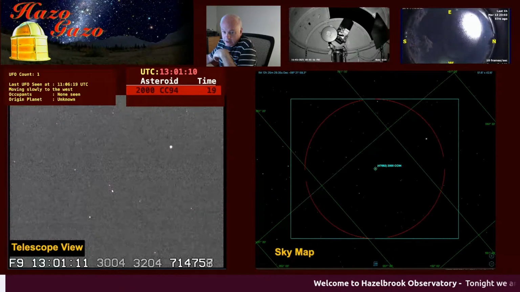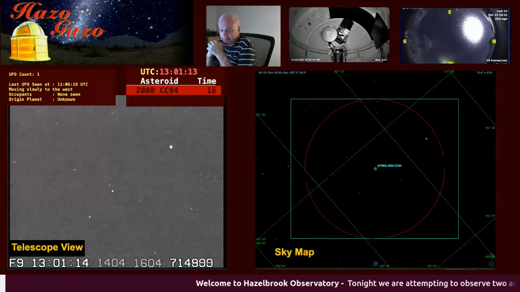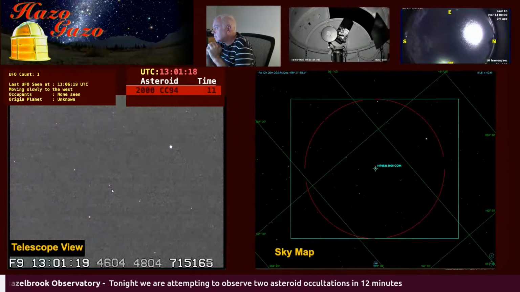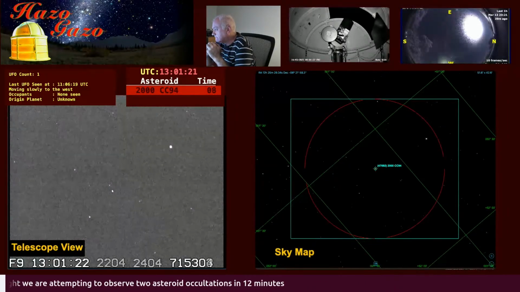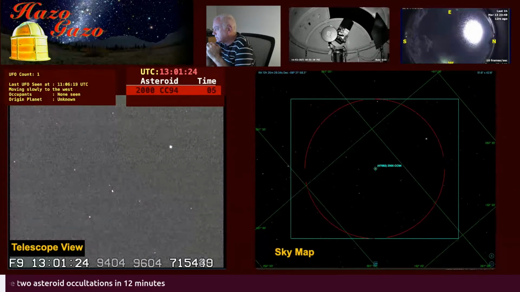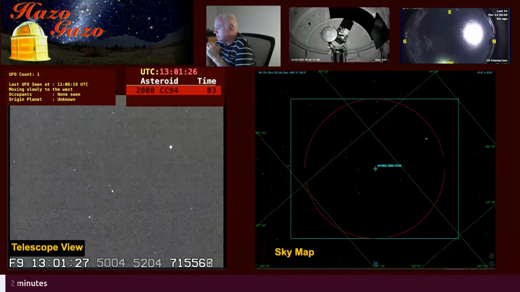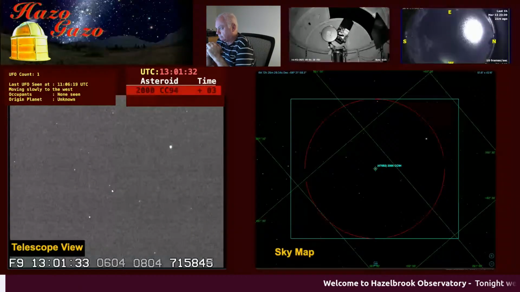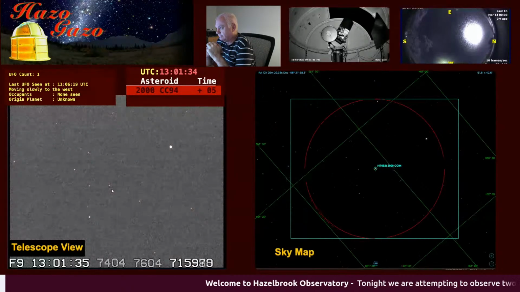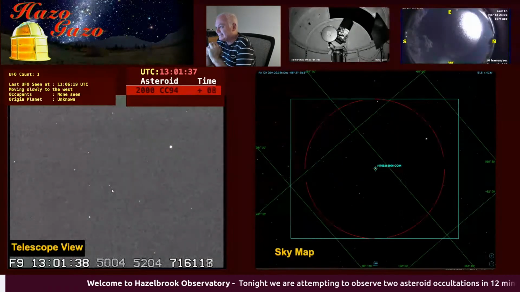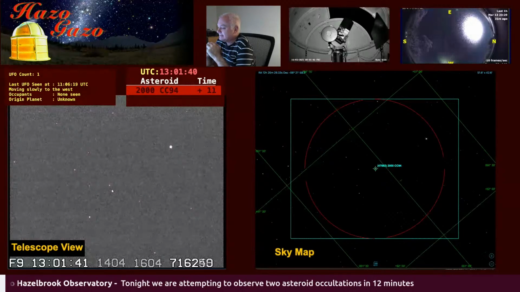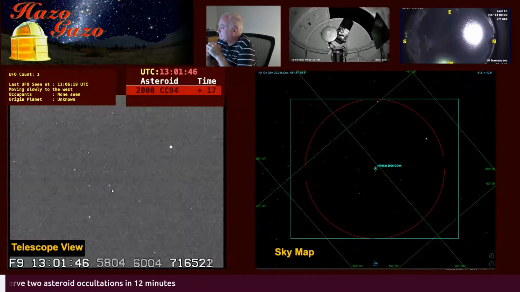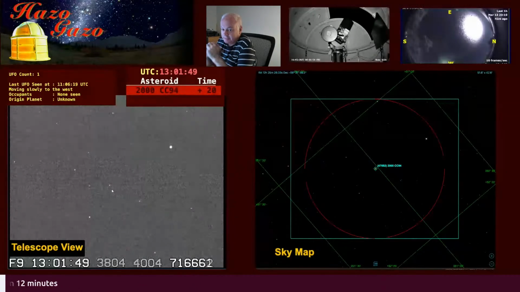20 seconds. Maybe I should have done a zoomed in view. 15 seconds. Here we go. 10, 9, 8, 7, 6, 5, 4, 3, 2, 1, 0. Plus 5. Looks like a miss. Dang. Plus 10. Dang. Plus 15. 87% isn't 100%.